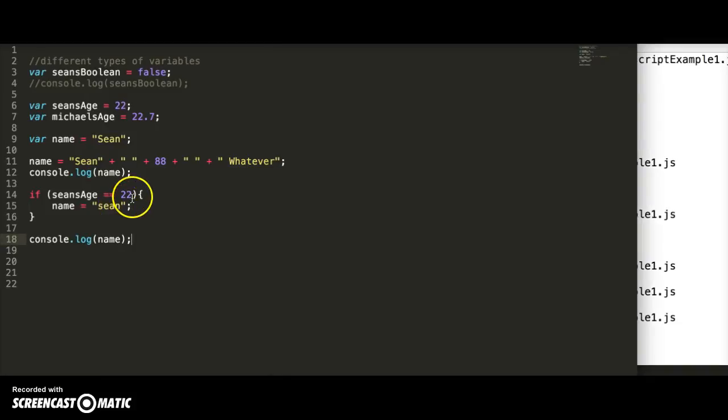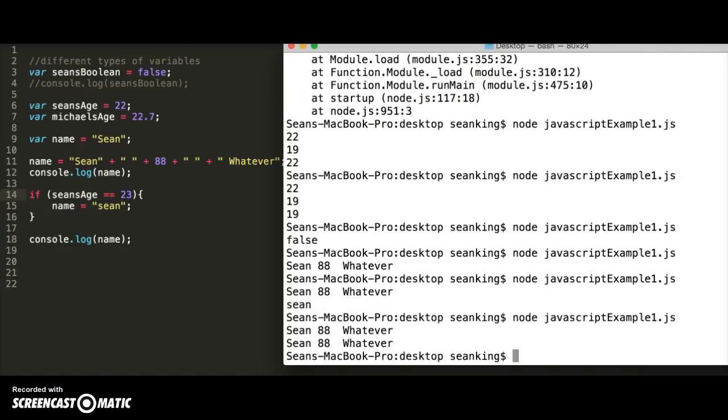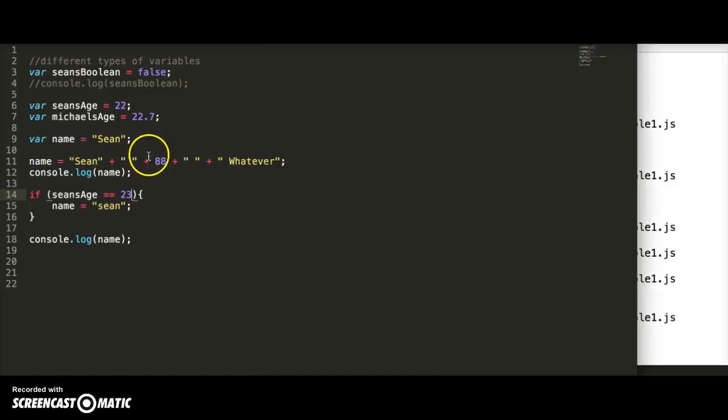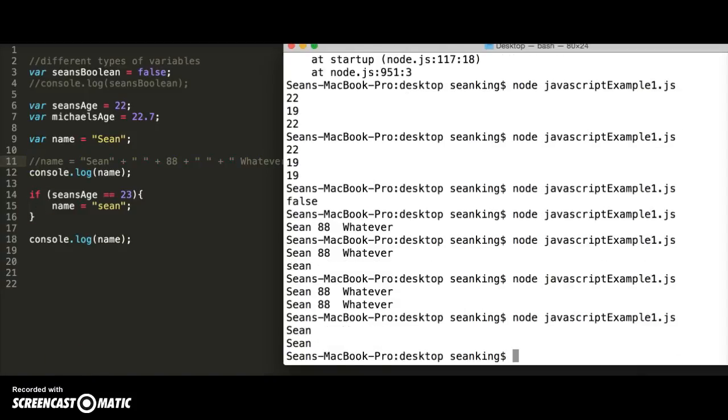So let's say if it's equal to 23, that is going to return false. The statement inside the parentheses here is going to return false. Let's see if that works. No, as you can see, it just prints out Sean 88 whatever, and does it twice because name here has been set to Sean plus 88 plus whatever. I'm going to comment that out for now because it's kind of annoying. If I do it again, you can see it just prints out Sean twice.